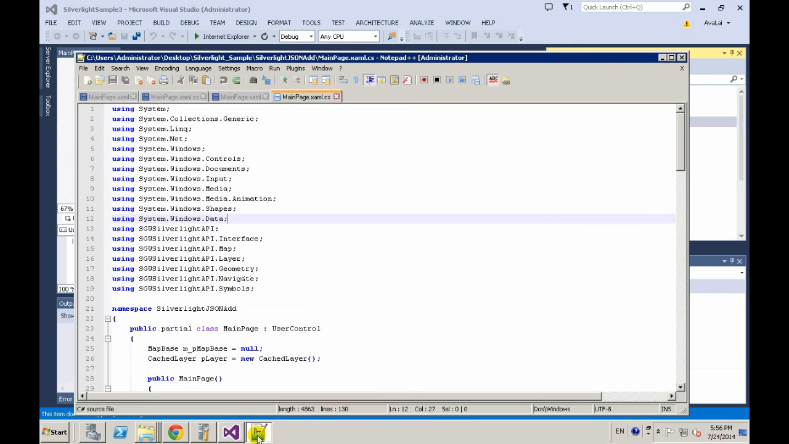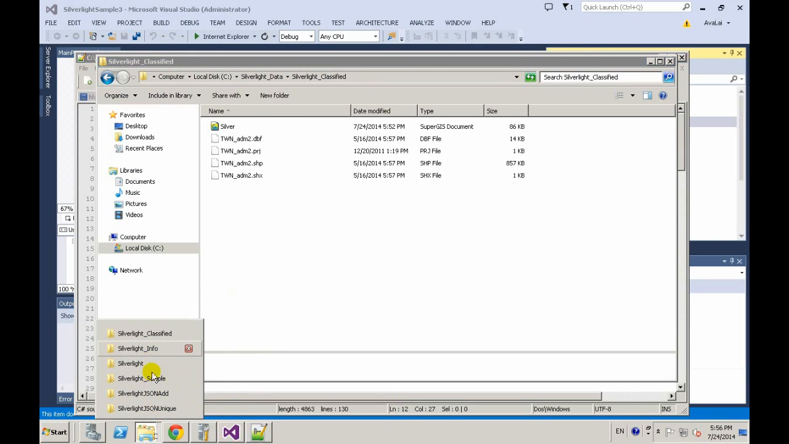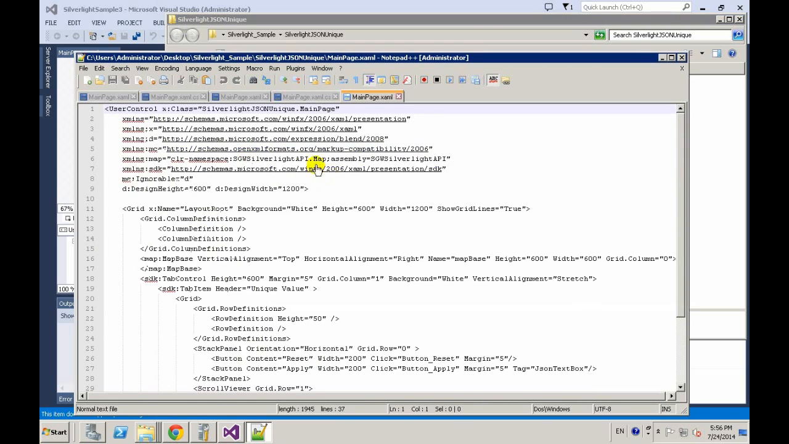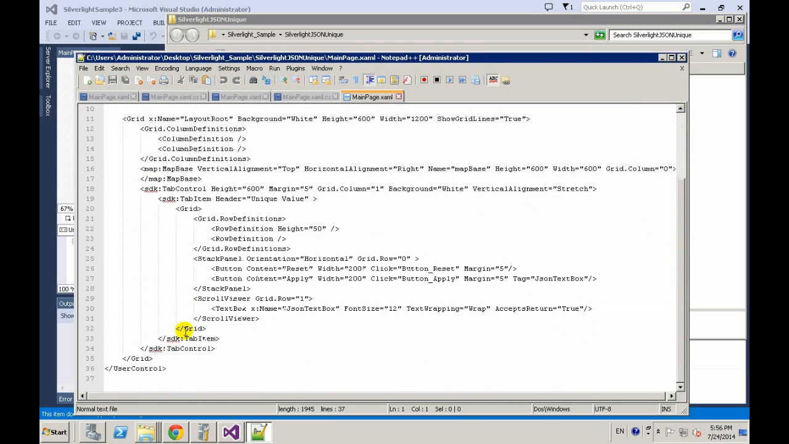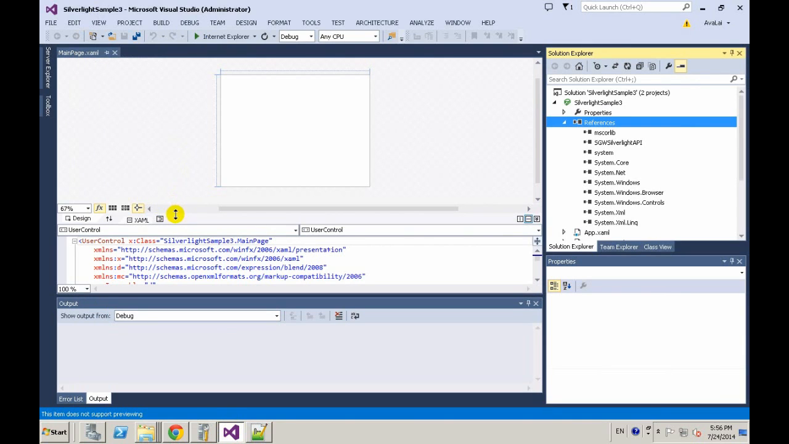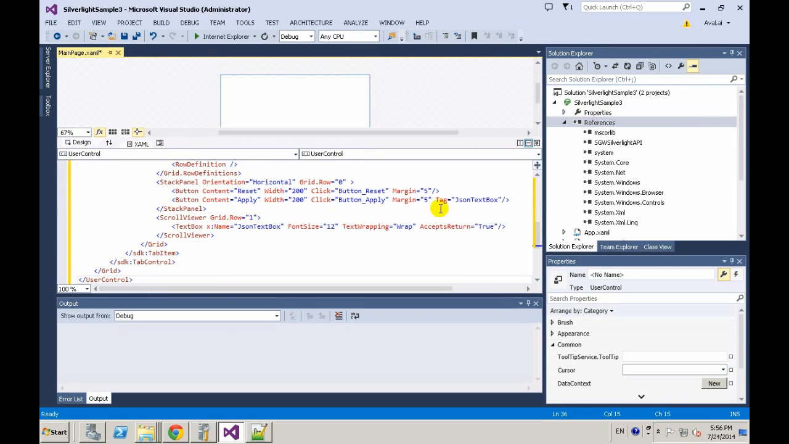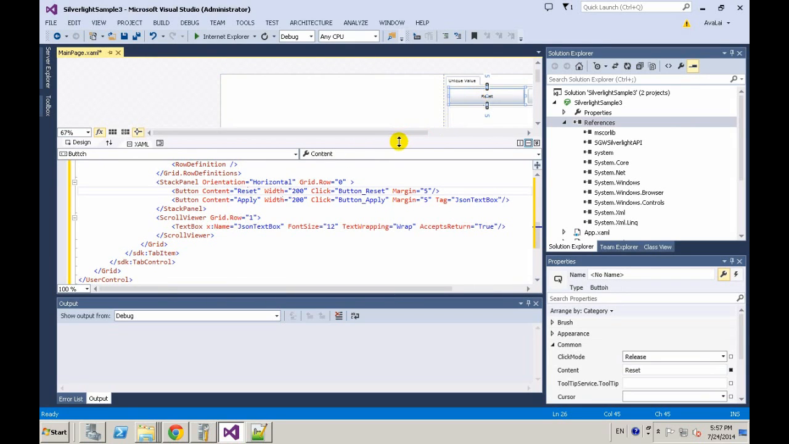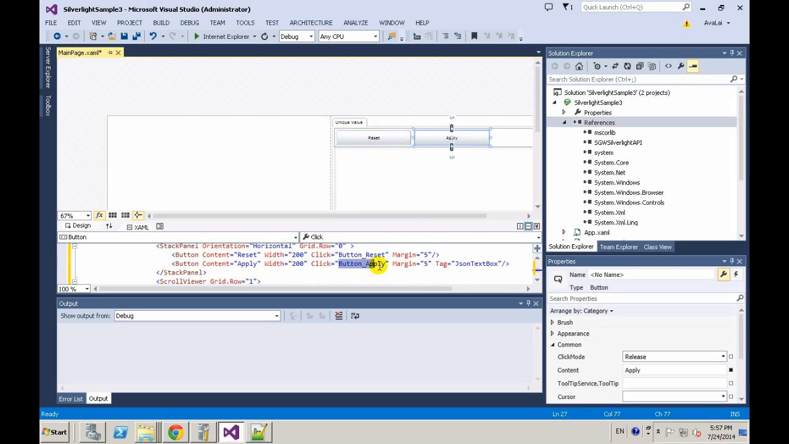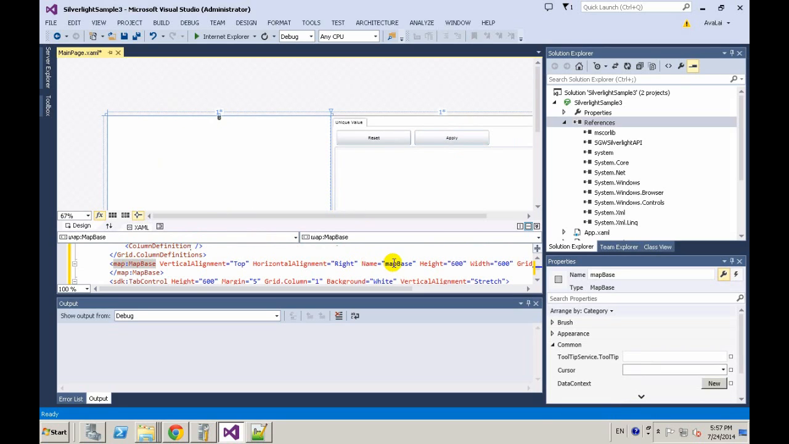And then we can check our sample code, this one, for the main page .xaml, to open it. This is the coding part for designing the front end of the web browser. So I can copy it and then paste it here. And remember, it will load automatically and you get the preview here. So this is the reset button. It will lead you here to enter the function code button-reset, and this is the apply function, to enter the button-apply, to apply the color change. And this is the major map frame code, the name is map base.